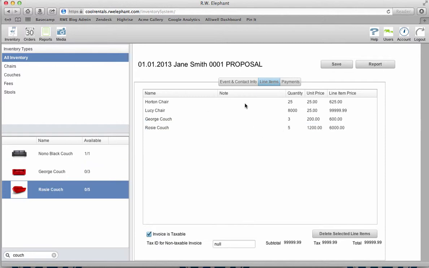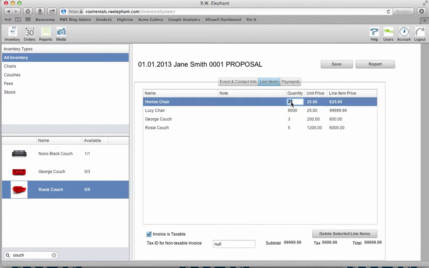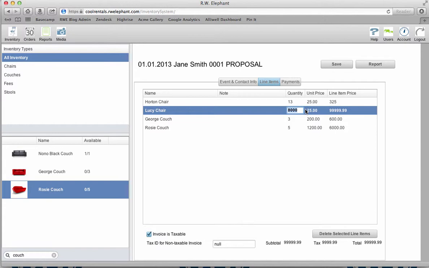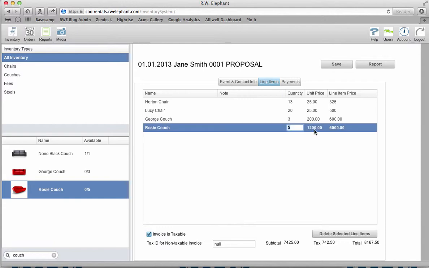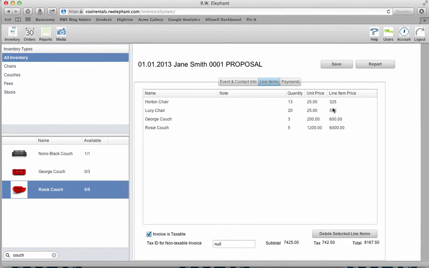And then I can go back and change the quantities. So for instance, if I don't need 25 of these, I double click on the quantity and I can change it to whatever number I want as long as it's less than 25. I don't need 8,000 of these, I just need 20. And down here with the 5, I just need 3. So you can see now that the unit price has remained constant, but the line item price has changed. You can see that the total is changing as well down here. You have the subtotal, the tax, and the grand total.